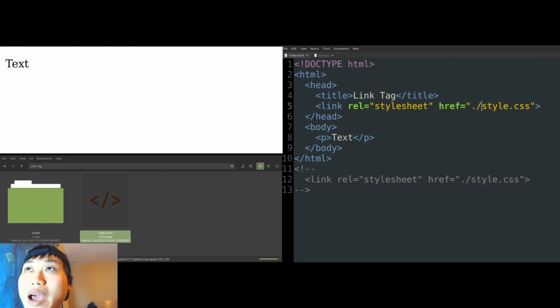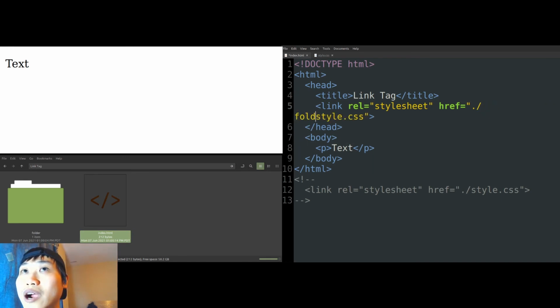A relative path will start with a ./. All right. And we're going to type in the folder name, which is folder in our case, right? And then we add a / in between the folder name and the style.css name. Now, watch what happens when I save and refresh. All right, so we'll save the file, refresh the browser, and now we have the red text that we originally have.